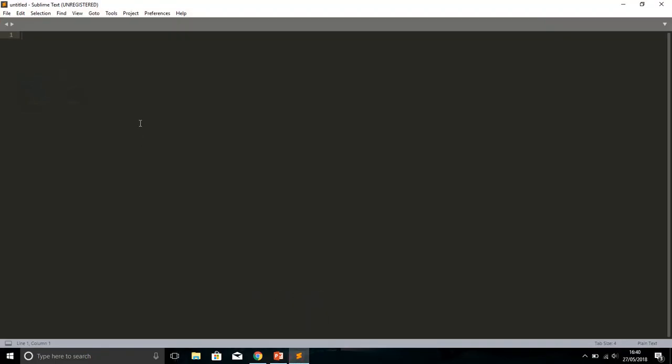So this is my Sublime Text. You can use any text editor. It could be Notepad++, Eclipse, Atom, Brackets, whatever you like to use. All are adept with JavaScript and have compatibility with JavaScript, so you can write JavaScript code there. I just bring in the basic structure of HTML.